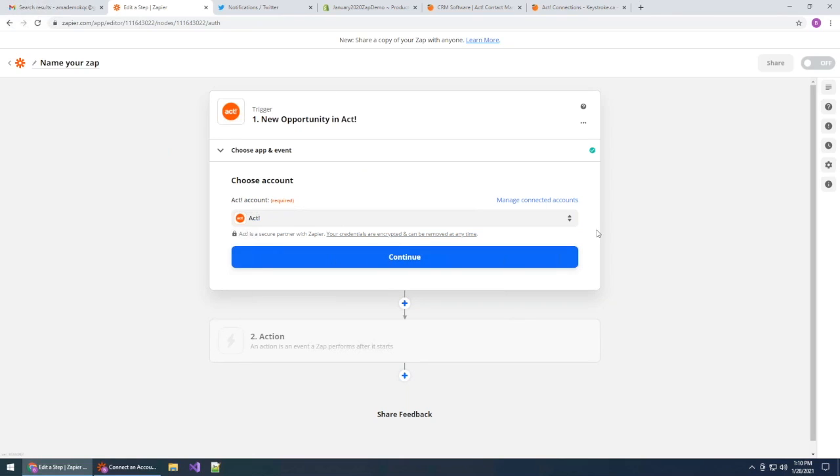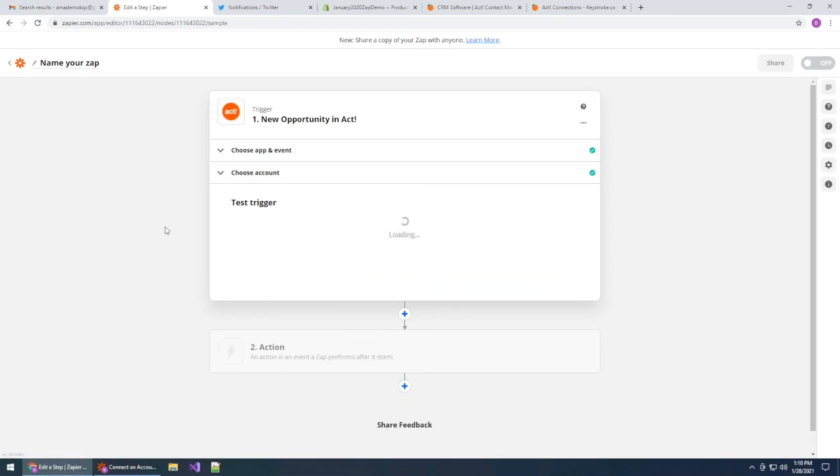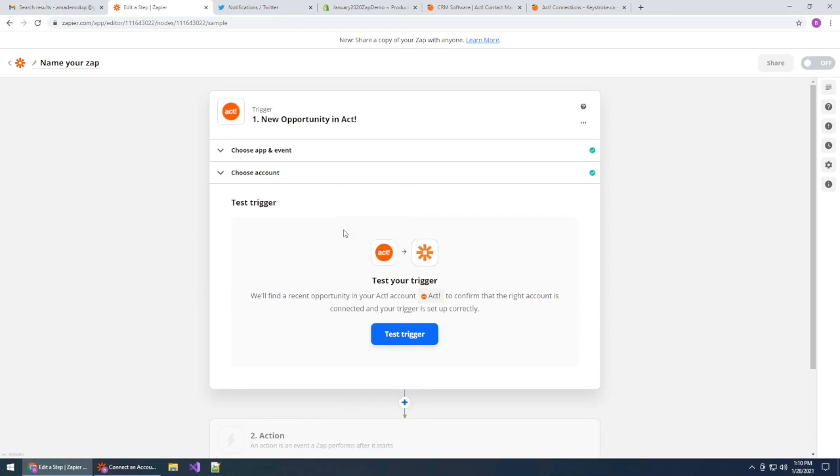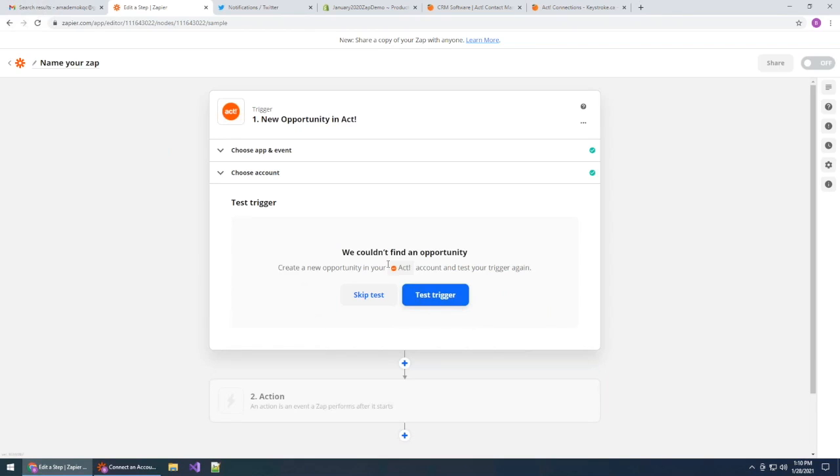So this is the first part where I'm creating this trigger. I've connected the account. We'll hit continue. And before you get out of any step, it always says, hey, we need to test this out. We want to make sure this works. So I'm going to hit test trigger. Now I haven't made an opportunity in Act, so it's going to say it couldn't find anything, and that's okay. We're going to go ahead and say skip test for now.